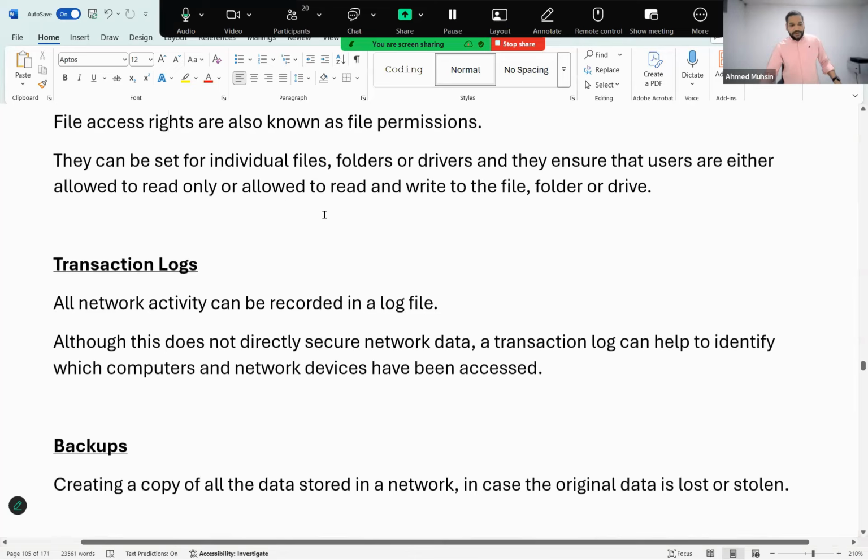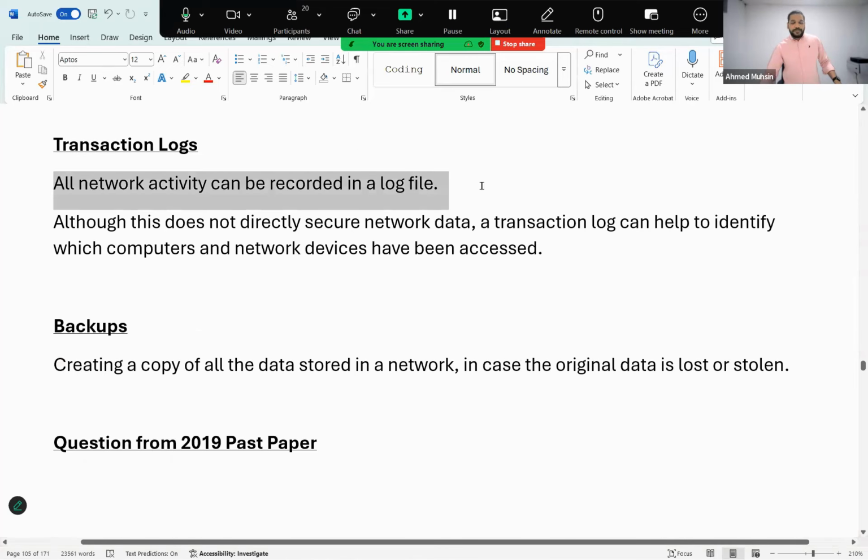Similarly, we have something called transaction logs. What does it do? Read. All network activity can be recorded. So what does a transaction log do? It records everything that happened in a network. Who logged in? What time did they log in? What did they do? What did they click? What did they change? You get it? Every single thing is recorded.